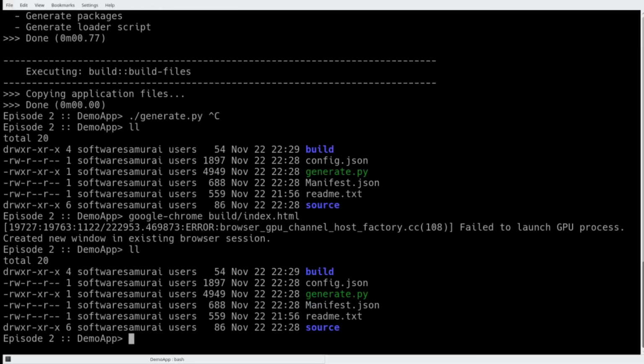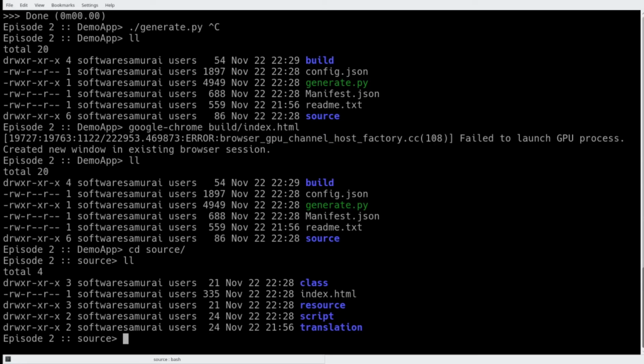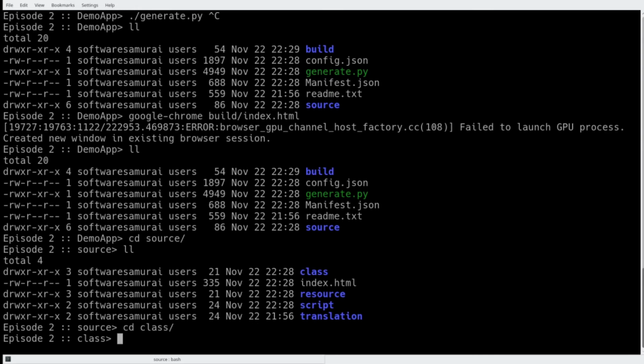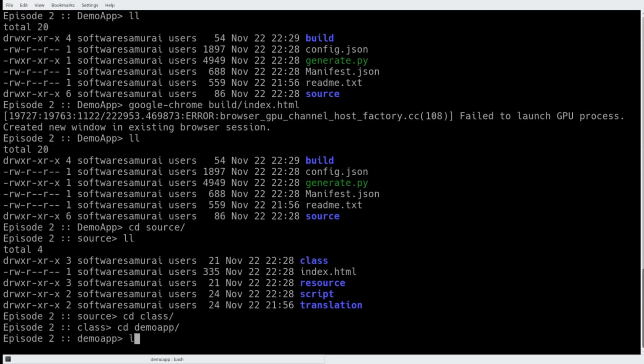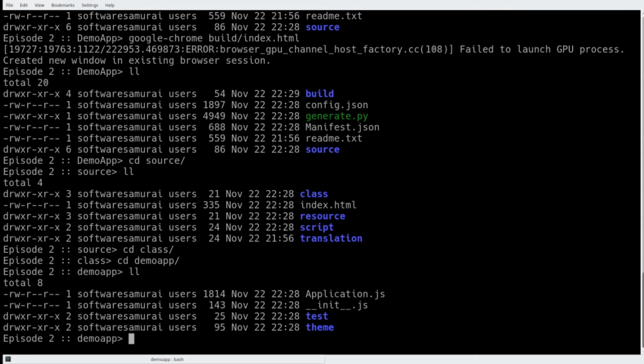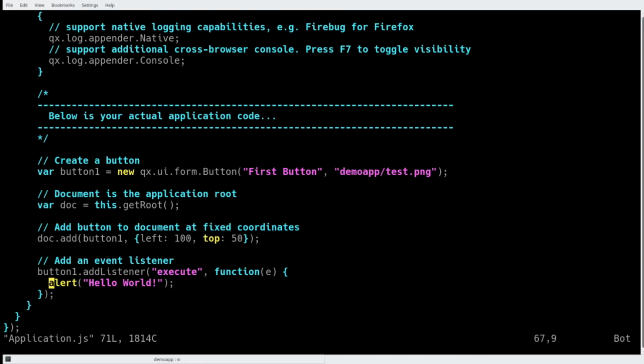So in here, we have to change into the source directory. And inside the source directory, it looks very much like Java. We're going to change to class and then demo app, which is the only directory in there. And then we finally have the JavaScript code here, which we can modify. The main JavaScript file is Application.js. And in here, all we want to do is remove or replace the alert that was there before.